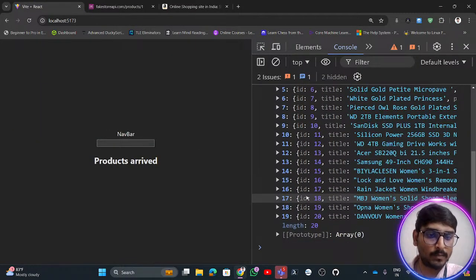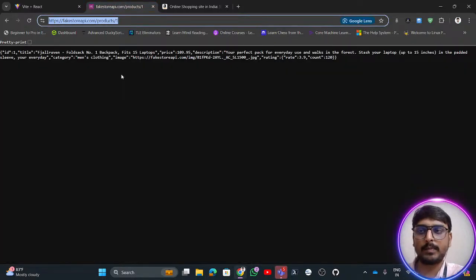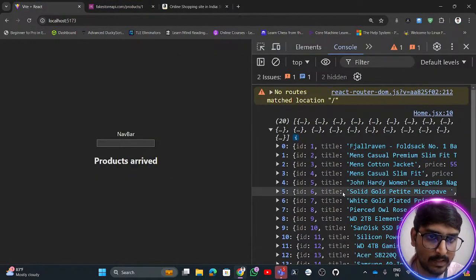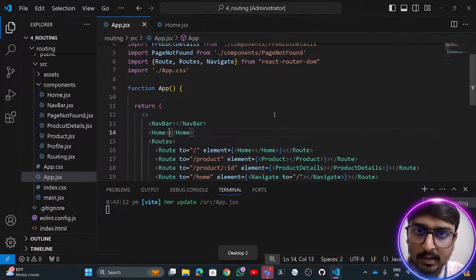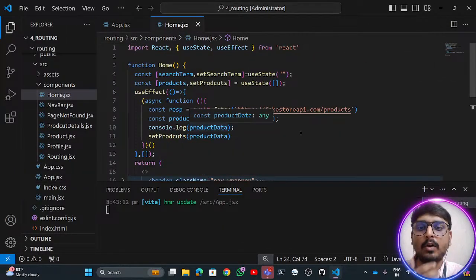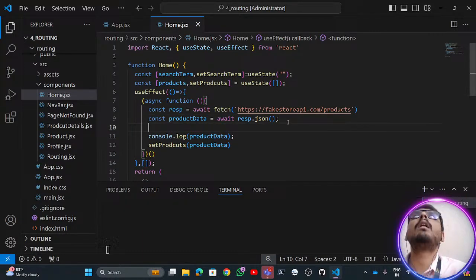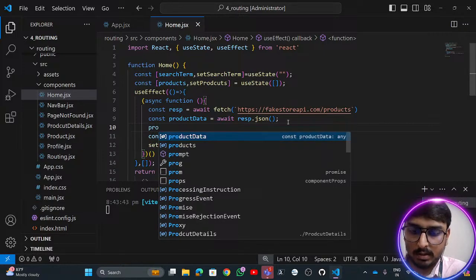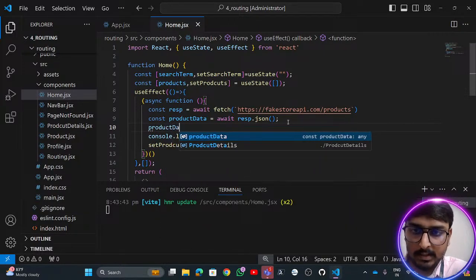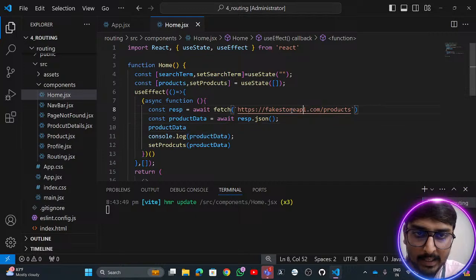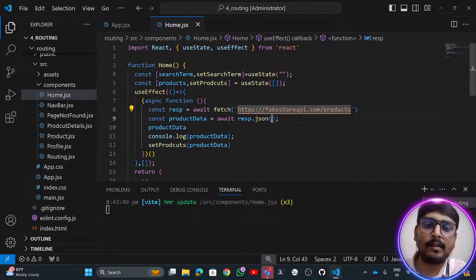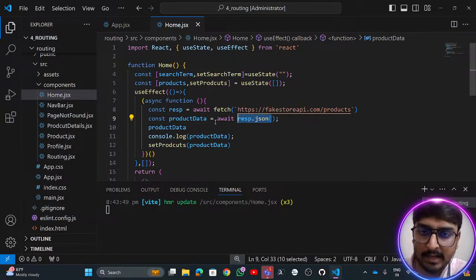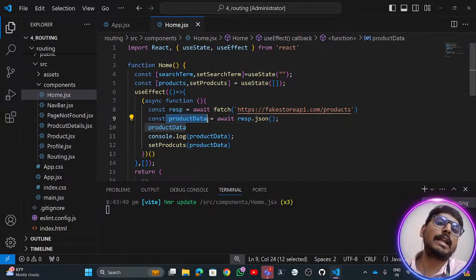We are getting the data of 20 objects from this given API store. Each has its ID, title, and other stuff. So instead, I'll write the code in this given way. Whenever there is a call here, I'll say console product data, because product data is nothing but an array. Whatever we get in the form of an array, we're destructuring it and storing inside this product data. So this variable product data is actually storing an array.